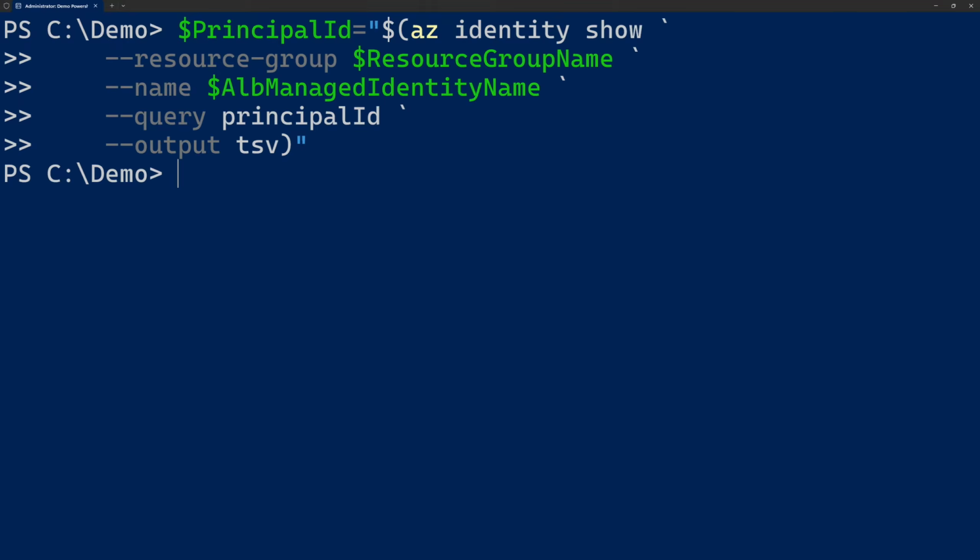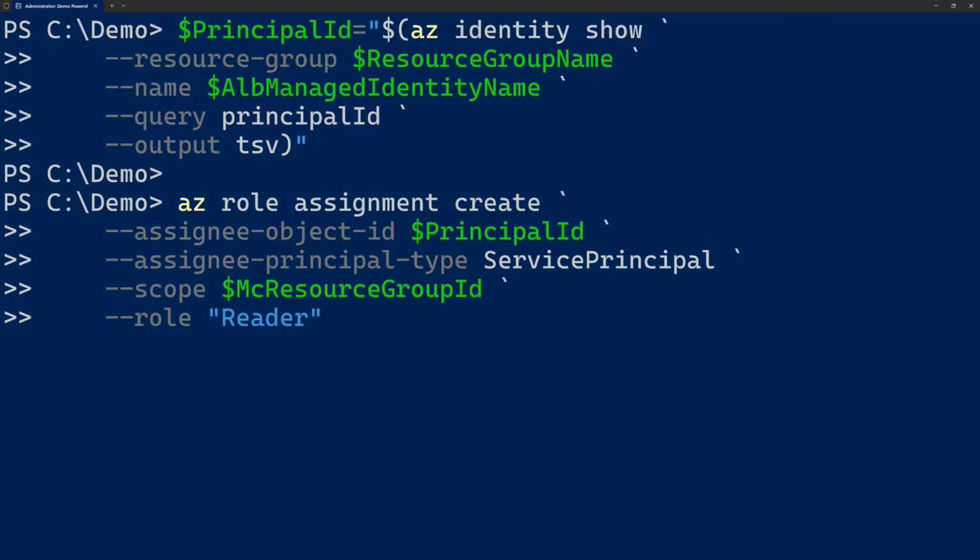So this again is just Azure CLI, az identity show with the resource group and the name of the managed identity. And then we query for the principal ID. The reason why we're doing this is because we have to use the ID for a role assignment. And here we combine all the resources we have created before. So we do a role assignment with the principal ID of the service principal or the managed identity. Then we say the type is service principal and the scope is the resource group where all our AKS components are inside. And we assign the role reader.